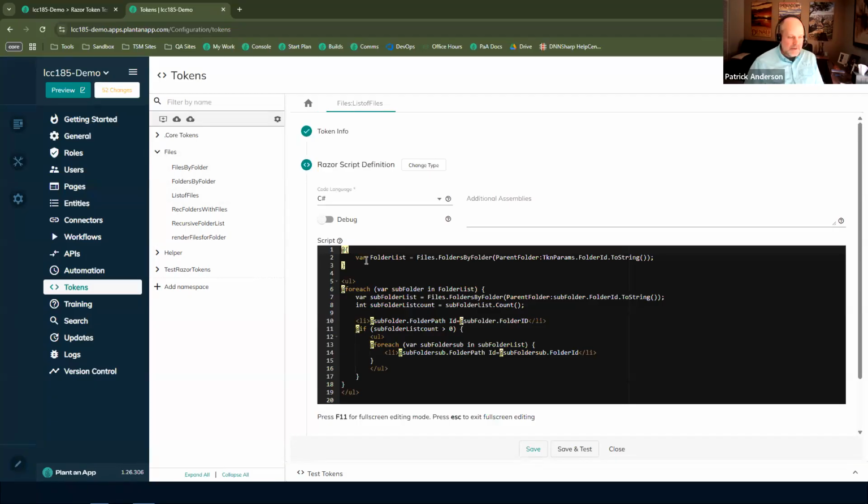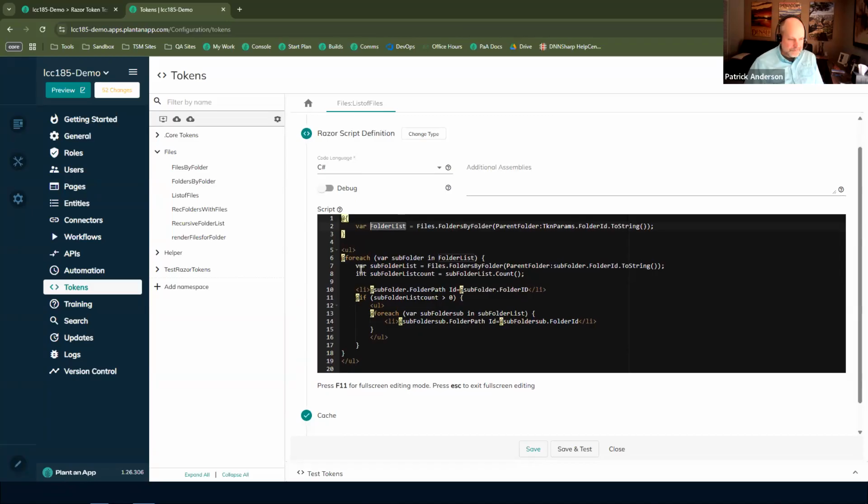Okay, so the first thing I'm doing here is establishing a variable that's going to get a list of folders for a folder ID that's being passed in with TK and params. And once again, TK and params is our traditional method of creating a token where you pass parameters into it. You'll see later that we're changing this slightly in the new Razor engine. So now I'll have a folder ID that I got to pass in, and that's going into a variable called folder list.